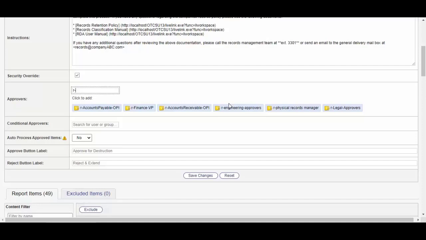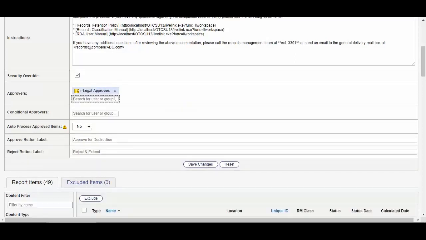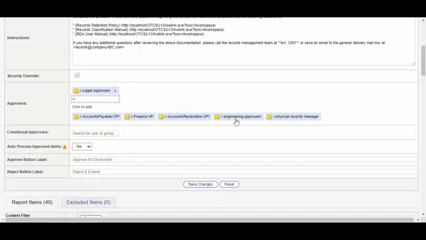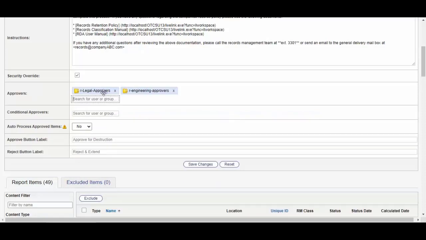So those are going to be two groups to which this work package is going to be assigned. So I see I have my legal approvers, and I'm going to go back here and choose my engineering approvers. And then I just realized, you know what, my legal approvers probably should be my final approver after the engineering team takes a look at this. So what I can do is I can actually drag and drop these things and change the order rather than having to re-enter that information.